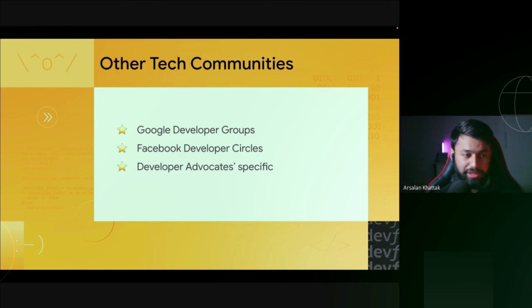Apart from these communities, here are a few tech communities which you can join even if you are not a student. The first one is Google GDG, which I believe everyone knows. And then comes the Facebook Developer Circles. This is a community that is not present in almost every city, or not as famous as GDG, but it also exists. So you can check if it exists in your city. The first two are city-wise communities, so you can check if there are any such communities in your city, and you can join them.